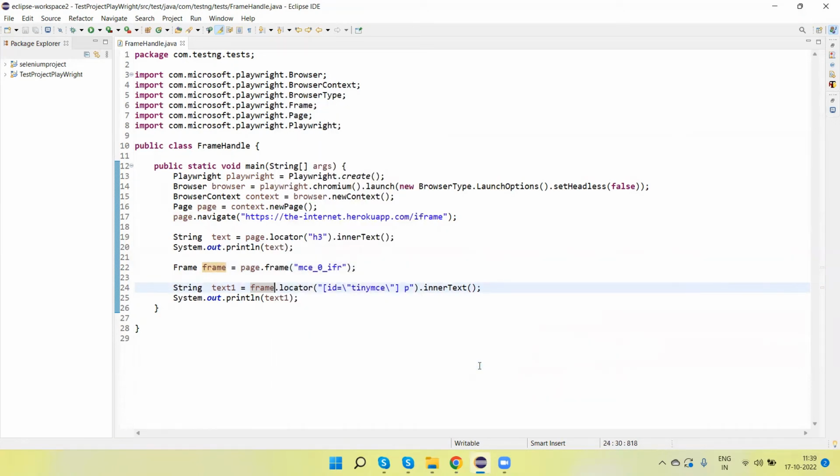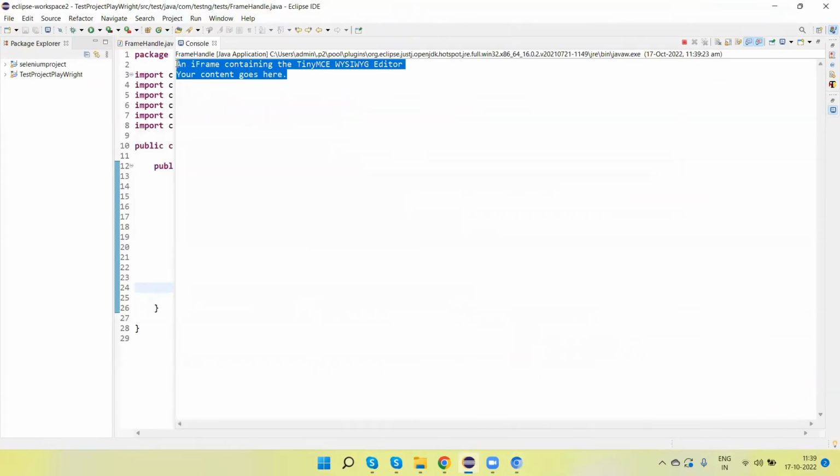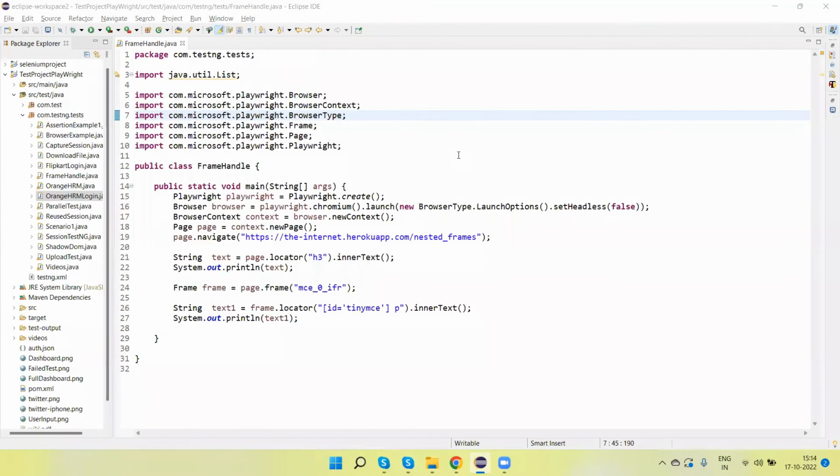The page object will work directly with the outer sections, not the inner iframe's content. You can see both we are getting. So now we have learned how to handle the iframe.